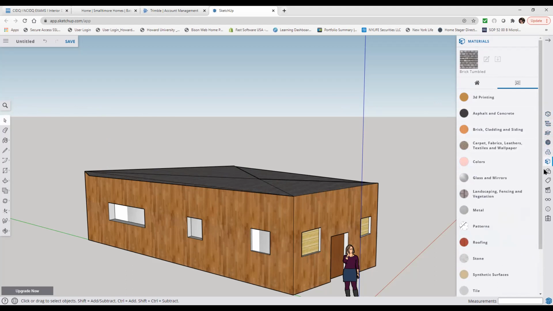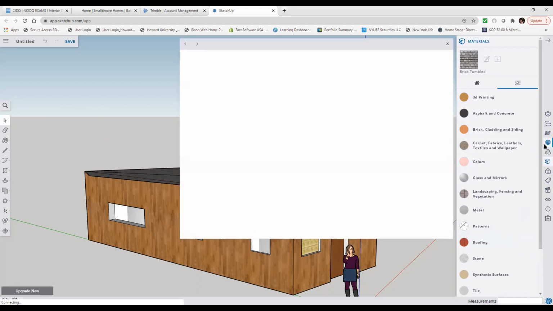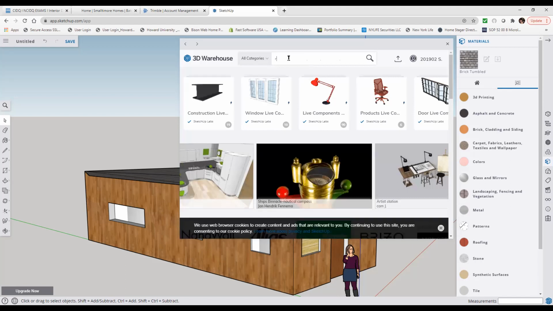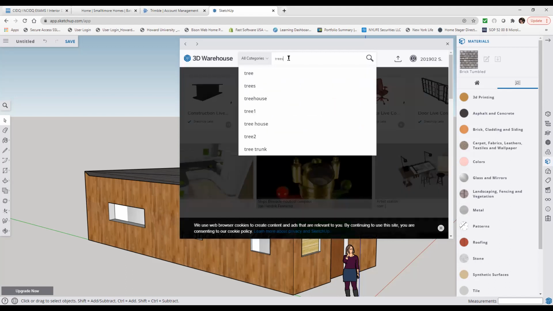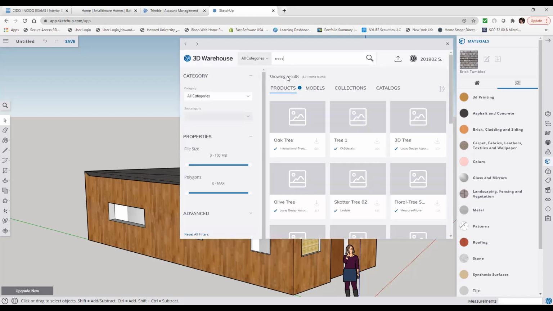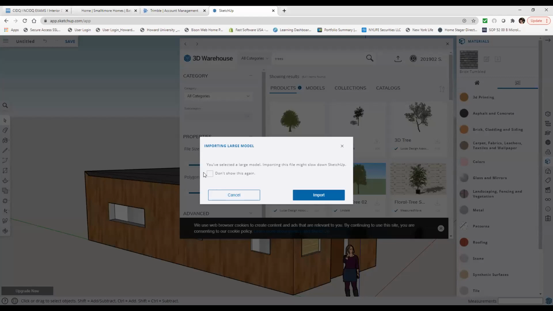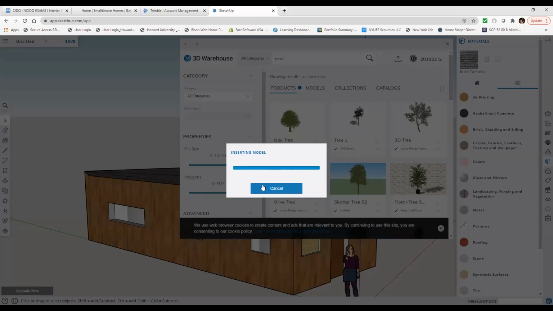We'll go out of materials and we'll go into 3D Warehouse. And you can type in trees. And you come up with any type of tree. So if I want to put an oak tree, I can bring an oak tree. Or I can download it. So I'm actually going to import it. And my model is coming. These are models of trees that artists have created.